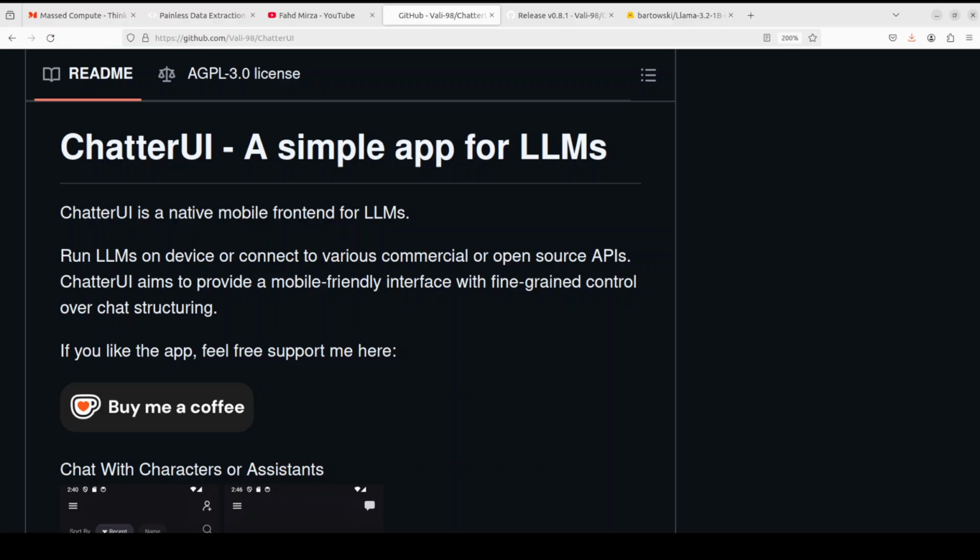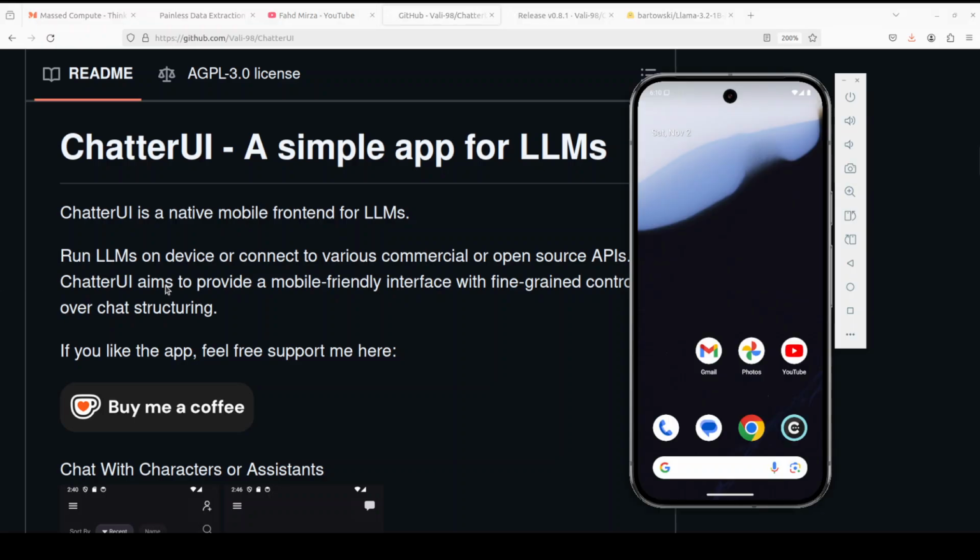Now, what I am doing for this video is that I have created this virtual device on Android Studio. As you can see, I have just selected a Pixel hardware emulator for this, and you will have the same experience on your phone. I am running it with 16 GB of RAM, which I believe is quite fine. For the model, I have gone with Llama 3.2 1 billion, which I will shortly show you how you can get. So I will be showing you how you can get this ChatterUI installed on your system, and then more importantly how you can run the model on device.